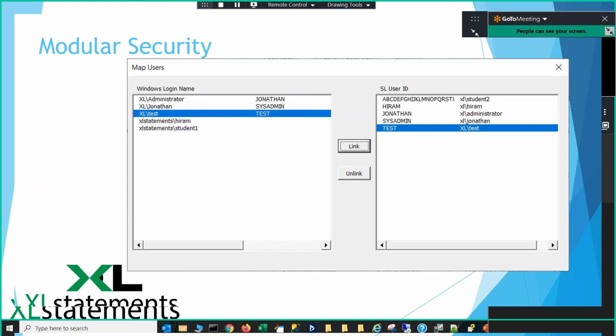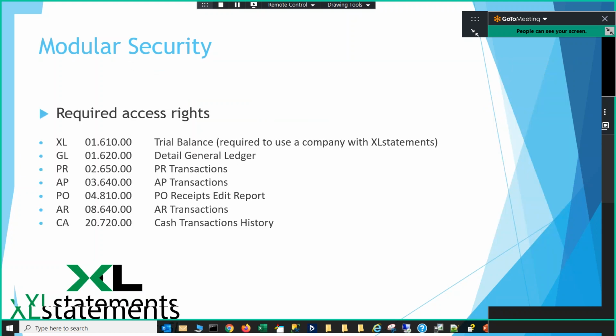And then on the right, you're going to see all of your SL user IDs. And then when you link them, as you see there, you see the corresponding link. And these are the required access rights if you're using modular security. So if you want to restrict people from drilling down into AP batches, then don't give them view rights to the AP transactions report in Dynamics SL.